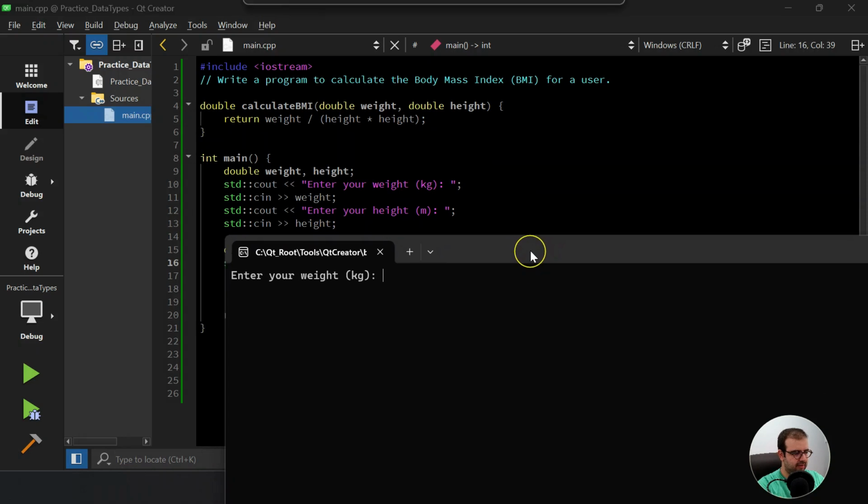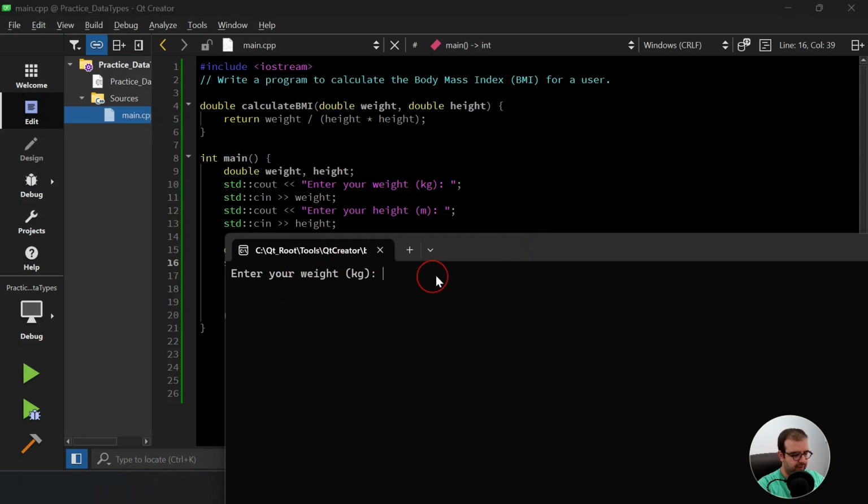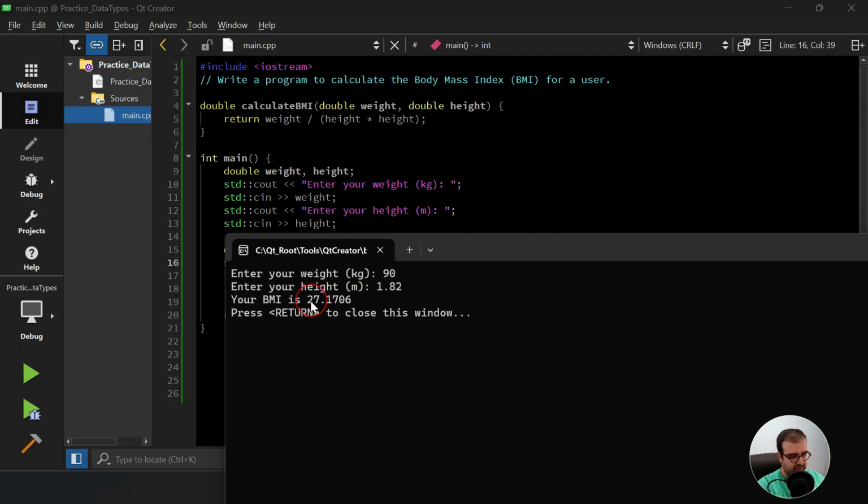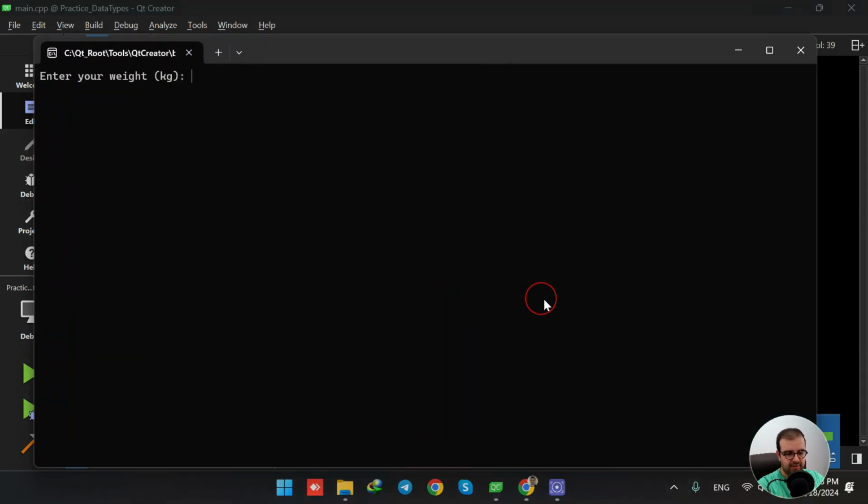If I run the code, it says enter your weight. I would say, for example, 90 kilograms. Enter your height. For example, I could say 1.82. It says that, okay, your BMI is 27.1706.